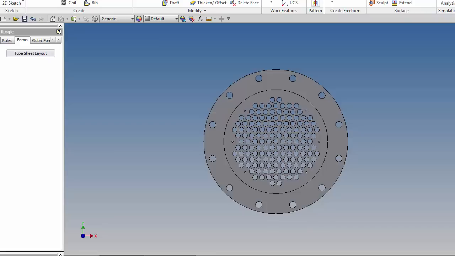So the objective of this demonstration is to look at the tube sheet form, make some changes to the number of tubes, see the update, look at the tank design and form, then see all this on the drawing. So let's take a look at the form.